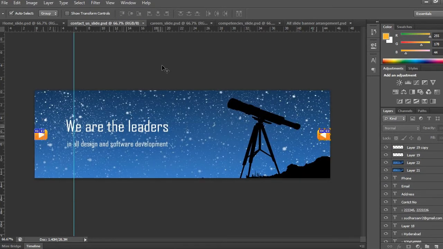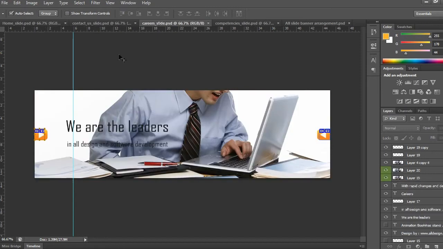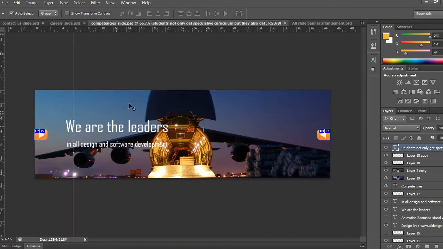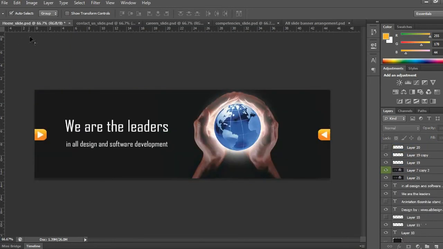Now you can see contact us. I kept the preview and next buttons in the same position, as well as career and competences, you can see here. I have arranged the preview and next buttons in the same positions in all banner pages. Okay, so far so good.